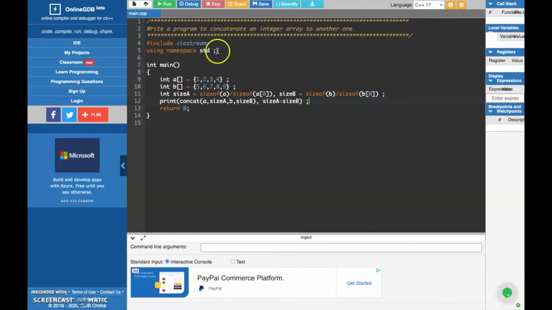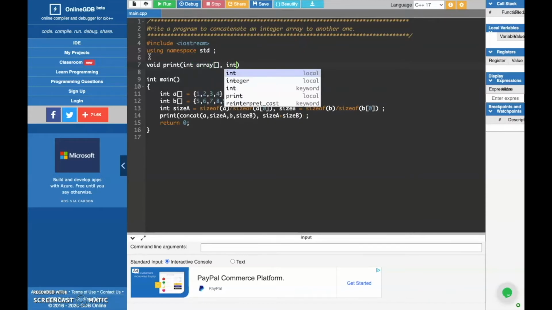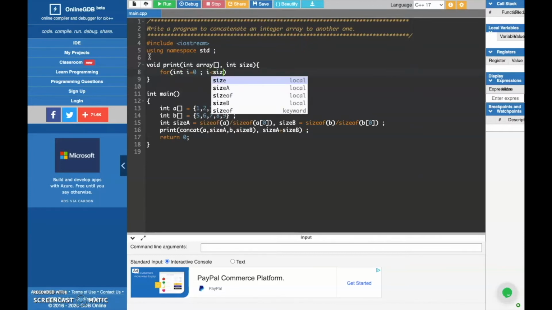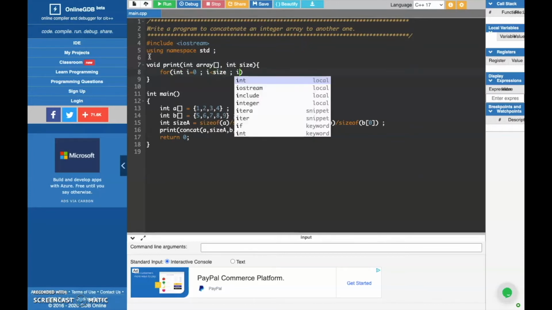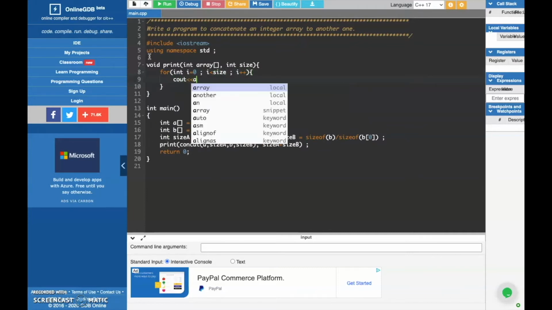Now let's start by defining the print function. Void print. We are gonna pass an integer array and its size to this function. So we need to iterate our elements of the array and print them out.